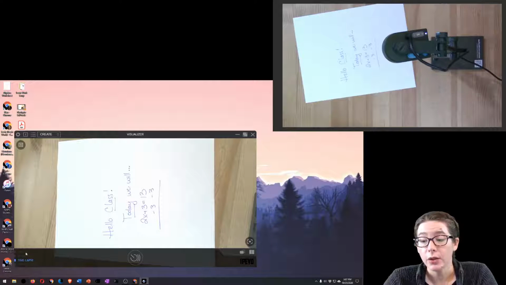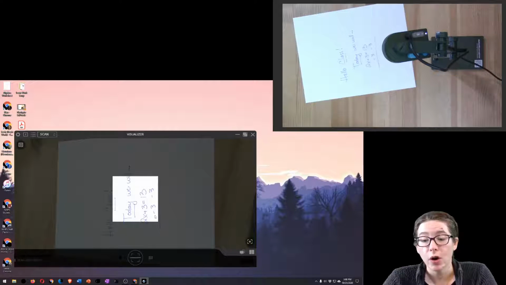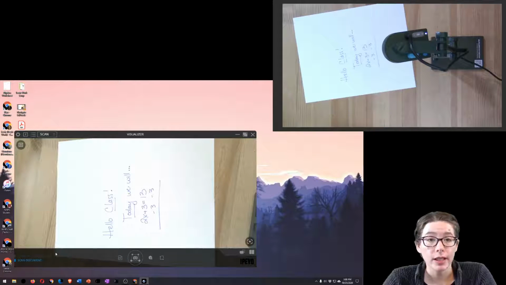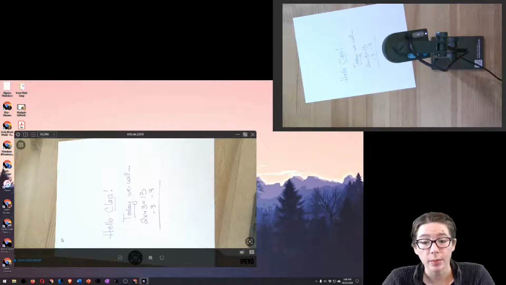Underneath create, you have record again, but you also have the ability to record with slow motion, time lapse, or stop motion. The scan features are to scan a QR code or a barcode, but you can also scan a document. And this isn't quite as intuitive as recording, so I'm going to go through the steps for that.